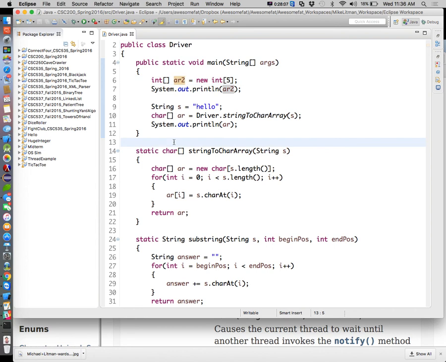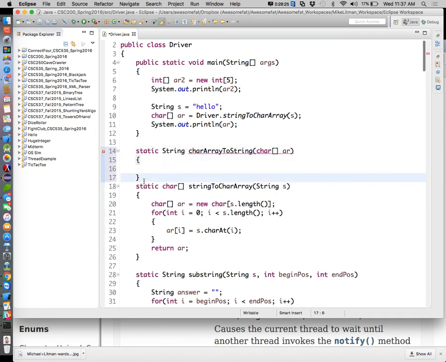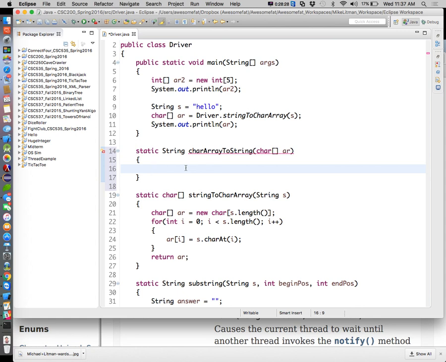Okay, so this is string to char array. What if we wanted to do char array to string, going the other direction? We'll call this method charArrayToString. It's going to take in a char array as a parameter and return a string. We're not going to create a new string that's the same length as our char array; that's not how strings work. We're going to have to build up our string starting with the empty string and concatenate onto it each char that we run across.